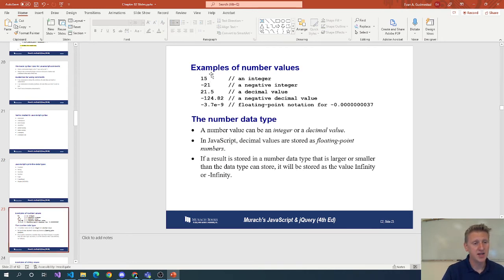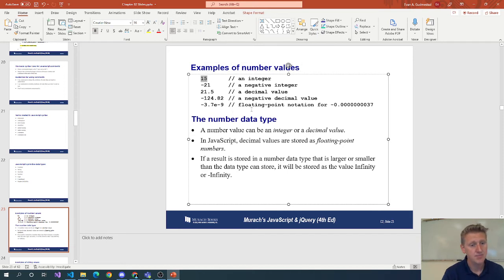Okay, so again, examples of number values: whole numbers, negative values, decimals, these are all valid. Negative decimal, and they've got scientific notation. In JavaScript, it's the same thing as E notation. So this would be like to the negative 9th power, so a really small number.